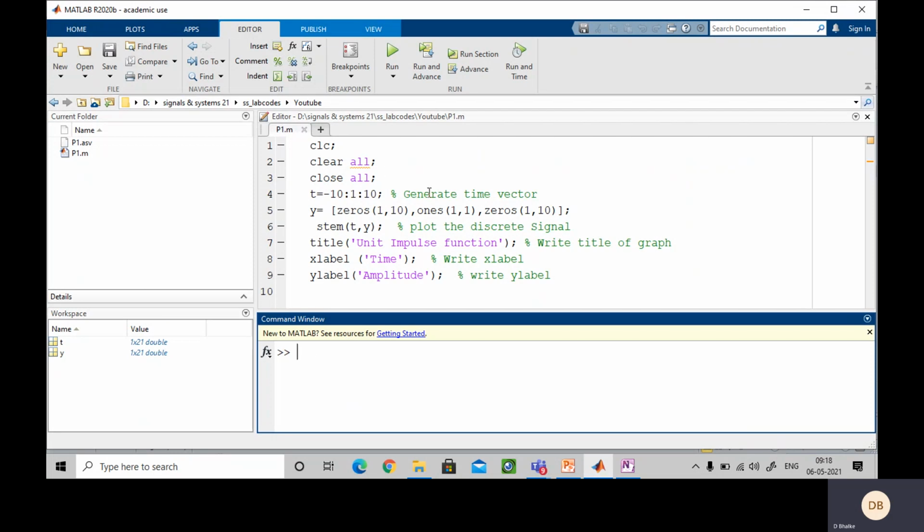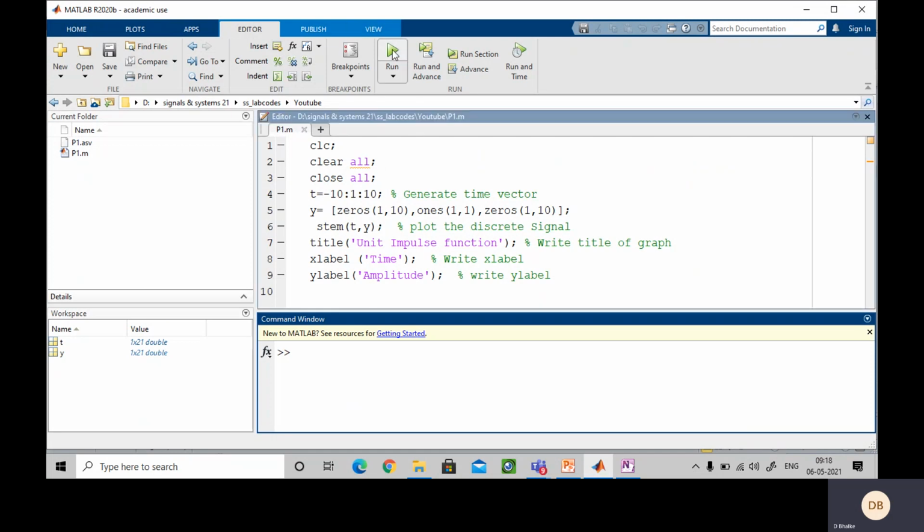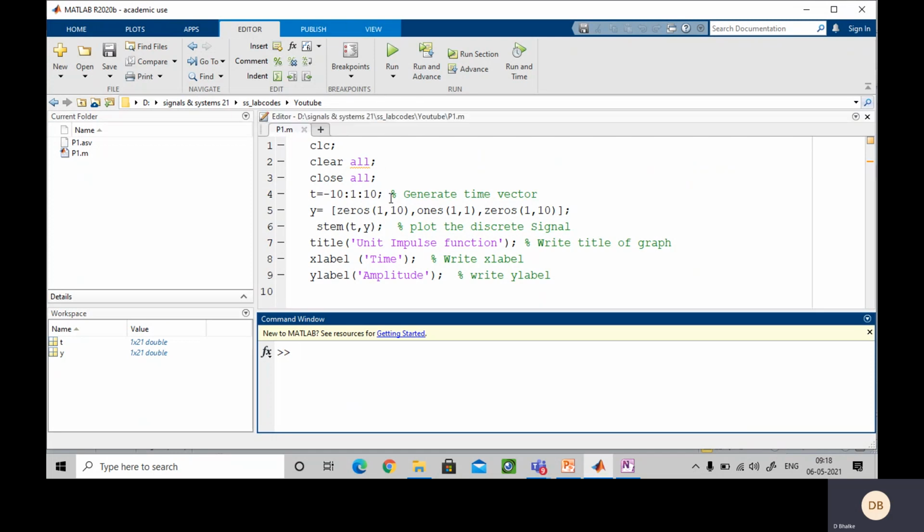So whatever new program you want to create, you need to create in the editor window, and there is a run command. By pressing that run command, whatever you are writing in this editor window gets executed, and its results are displayed in the command prompt, or in a different window if you have generated a figure using stem, plot or subplot. So those are opened in a separate window, which is called the figure window.